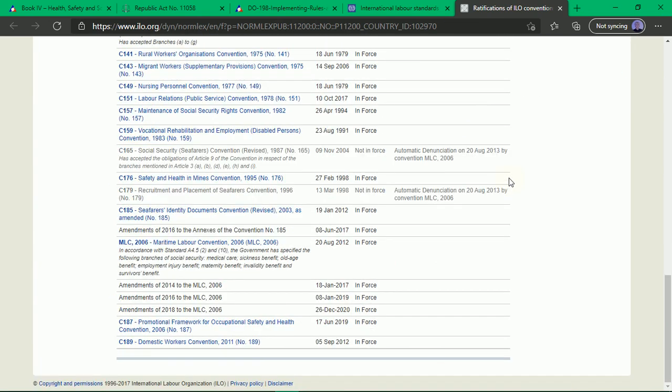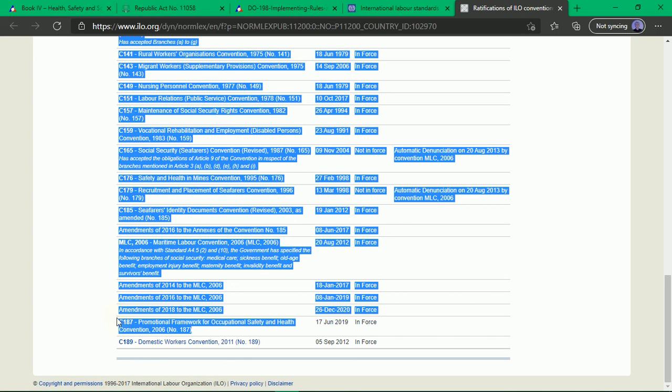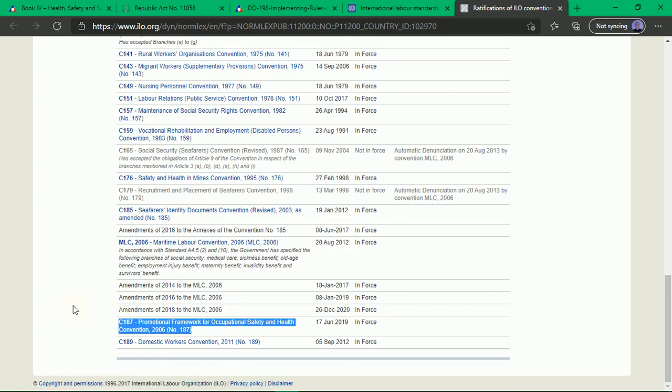And then as we can see, specifically for occupational safety and health, we have the C187, or Promotional Framework for Occupational Safety and Health Convention 2006, which is Convention number 187. So we have complied with Convention number 187, which will be discussed on the next slide.